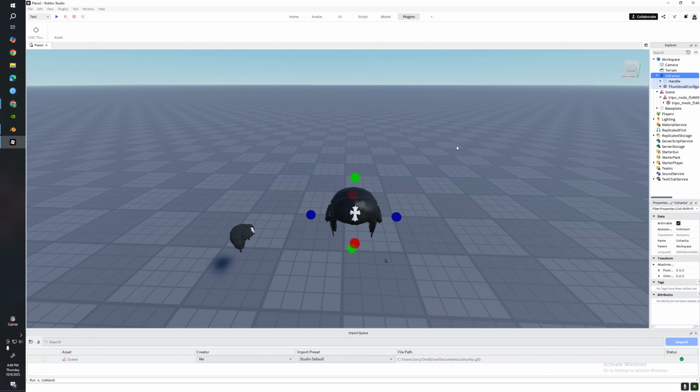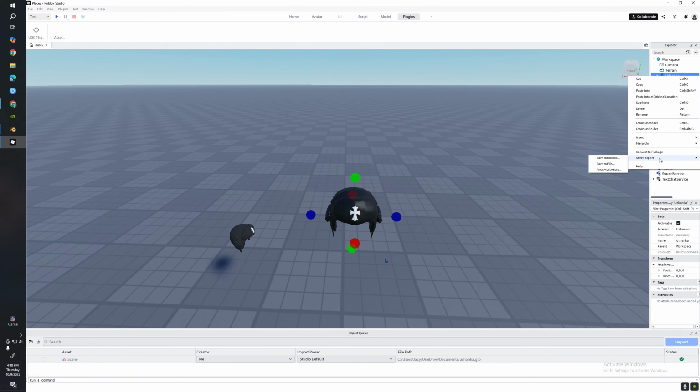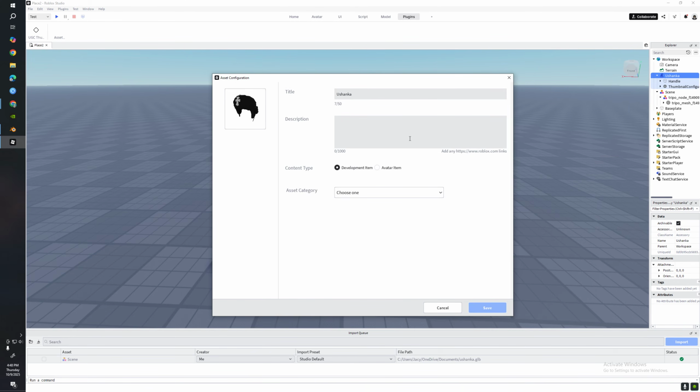And once you have that done, you're gonna want to right click on the Ushanka hat backpack you made, whatever it is, go down to save/export, and then click save to Roblox. And as you can see, there's no background, there's just the angled Roblox item. You're gonna want to give it a title. Mine will be named Cross Ushanka. A simple description: a basic black Ushanka hat with a white chrome cross, 3 exclamation marks.